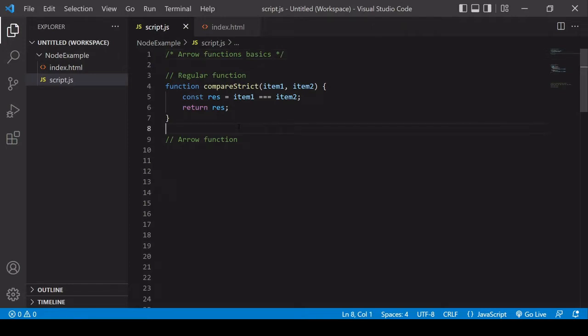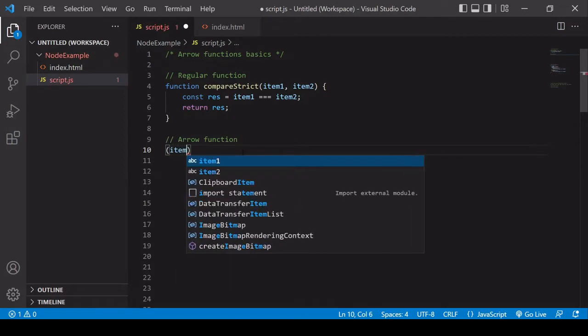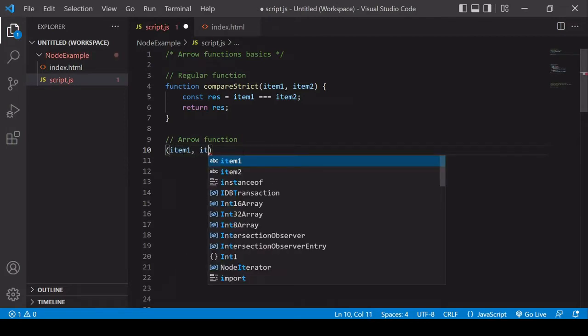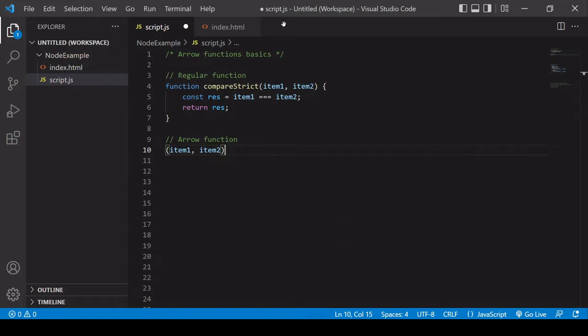So let's start by looking at the basic syntax of an arrow function by rewriting this function compare strict. So the first thing we do when writing an arrow function is to define the parameters. Notice that we're not using the keyword function. Next comes the arrow, and then inside curly brackets we write the function statement in the same way that we do with a regular function. So I'm just going to copy and paste that in here.